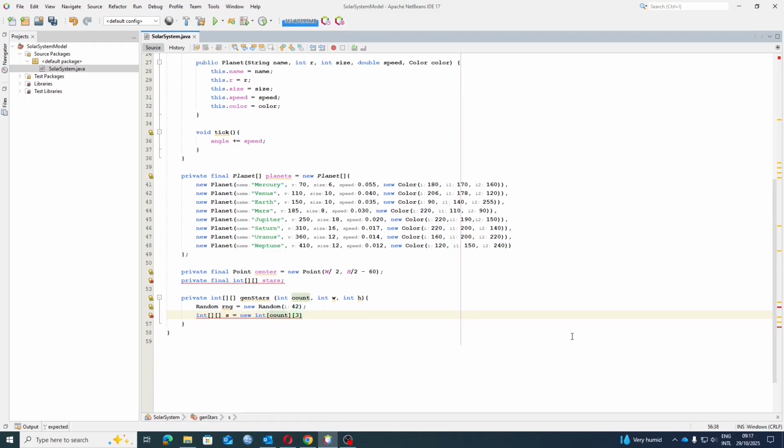The first two values in every row are the x and y coordinates, showing where the star will appear on the screen. The third value defines the star size, which we set randomly to either 1 or 2 pixels for a nice variation. Finally, the method returns this array, giving us a sky full of stars that stay consistent each time the animation runs.